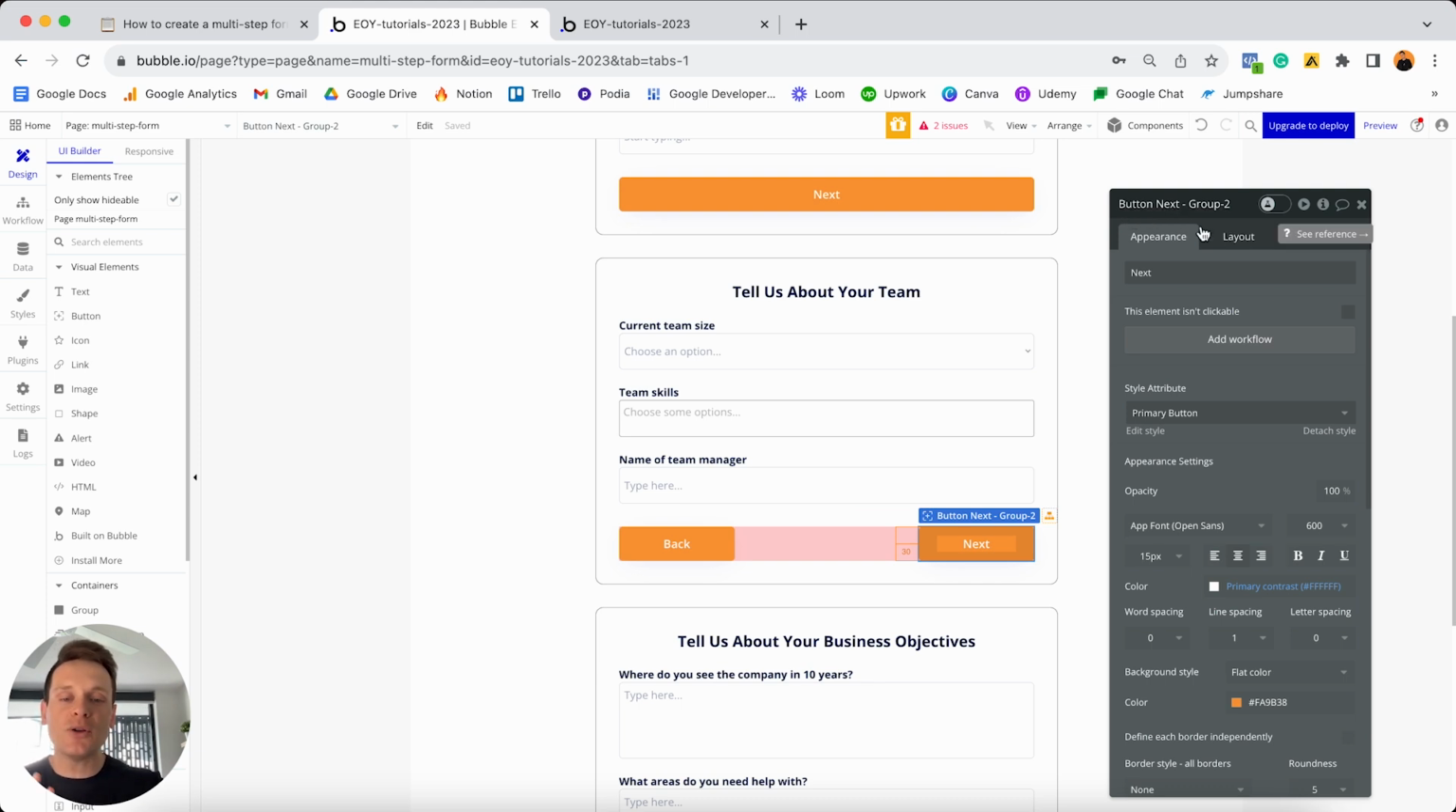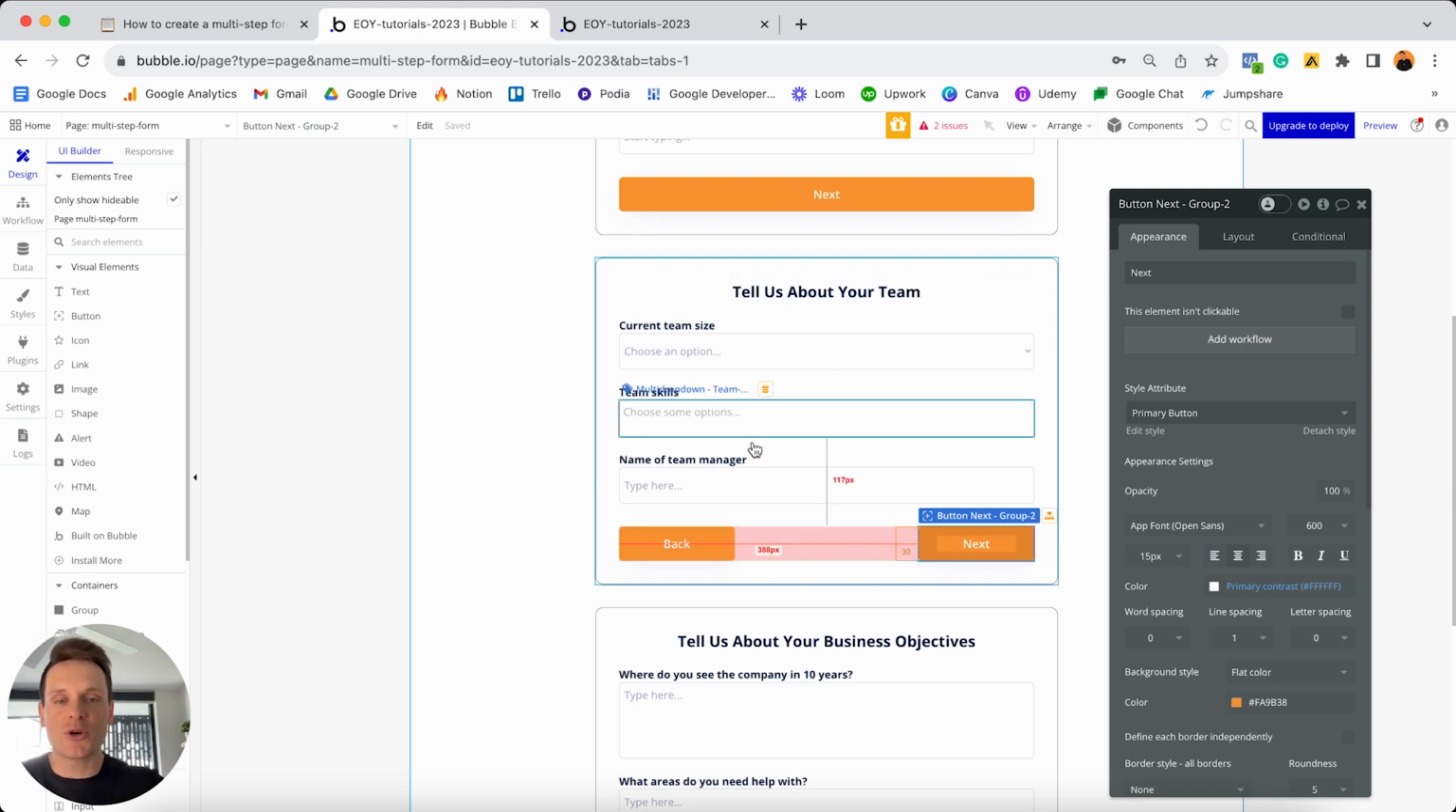And look, if I'm building workflows in a moment that run whenever my next buttons are clicked, it's going to be quite confusing because I won't know which workflow belongs to which particular section of our form. So once again, that's why it's so important to update the naming conventions of all of the buttons within your form. And of course, because we're in group number two here, or step number two of our form, a user can either go forwards or backwards. So that's why I have two buttons.